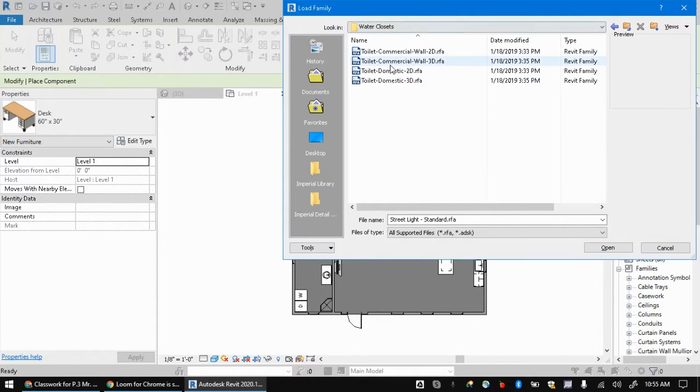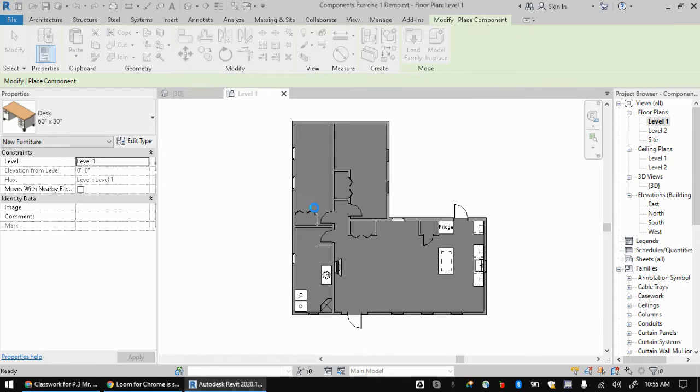And here we see a number of toilets again to choose from. Well, we don't want a commercial one and we don't want 2D. We want to be able to see it in the 3D model. So let's go with the toilet domestic 3D. Click open. And that is going to load that lovely toilet right on into our project.